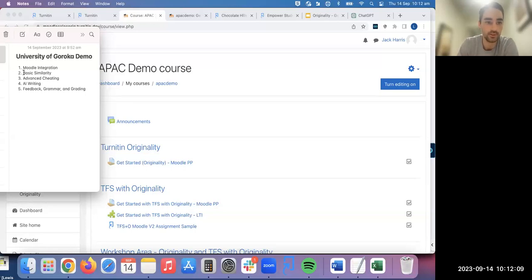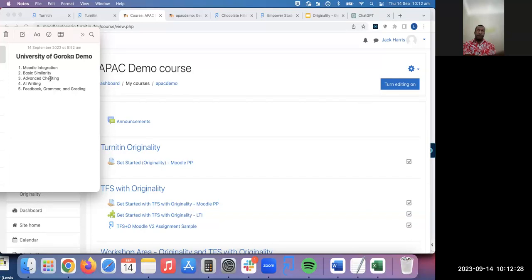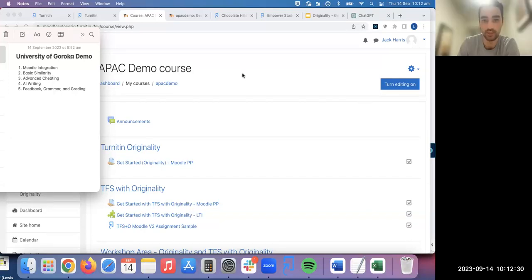Then I'll go to some of our basic similarity detection functionality. That is to do with students, say, copying things off the internet or off other students, either at your own institution or another institution. Then I'll move on to some advanced cheating methods, such as contract cheating, paying other people to complete the assignments, or manipulating the document in certain ways to try to trick the educators.